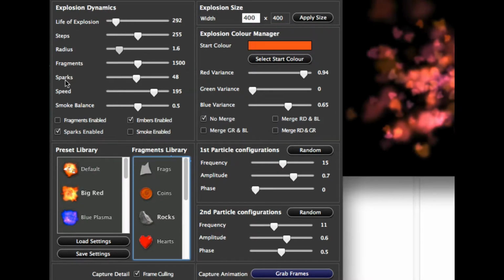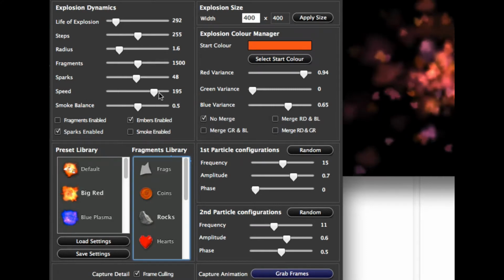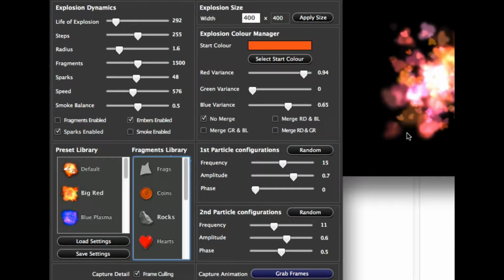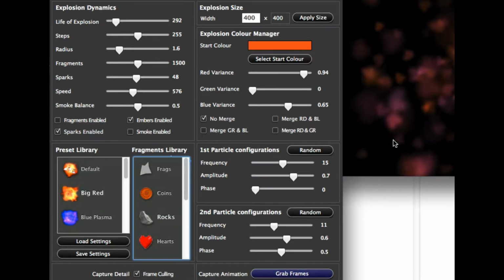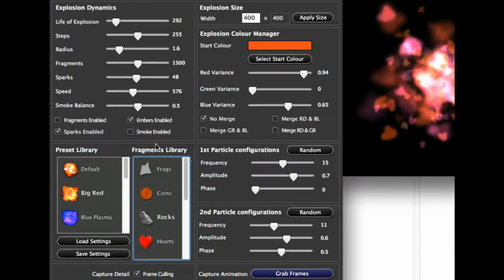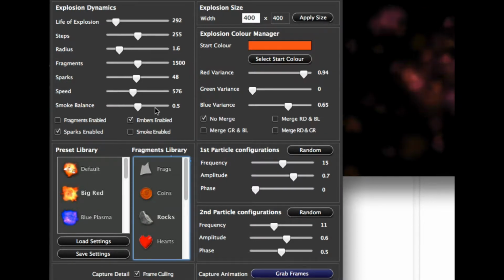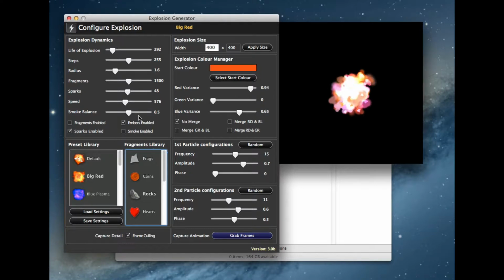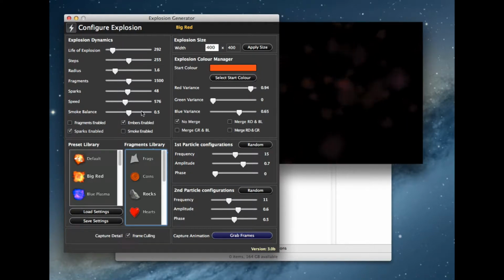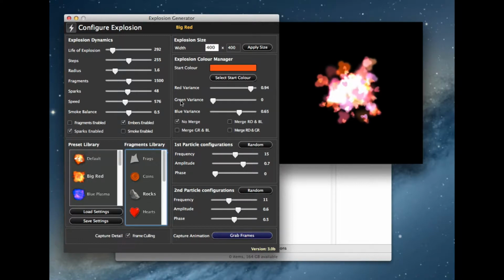Next one down is the speed, and that's quite simply how quick the overall explosion takes place. Obviously I've slowed it all down now, and when we come to grab this explosion, we'll be able to grab a lot more frames as well, because the life of the explosion is taking a lot longer to process. So that's a very quick overview of what the interface and the controllers do to generate your explosion.